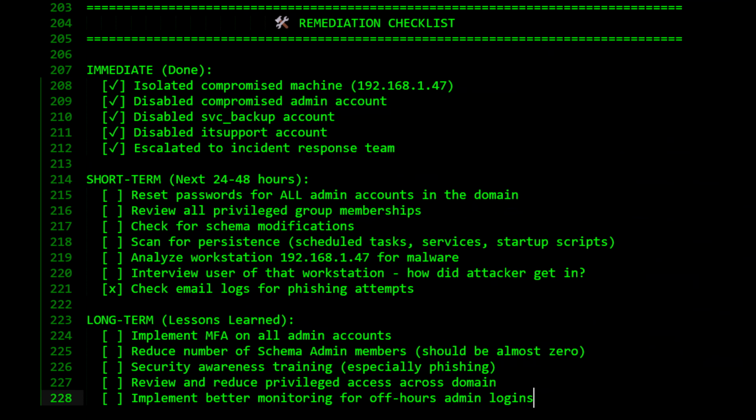All right, and now we created this mini remediation checklist to see how we can go ahead and recover from this attack. So first things first, the immediate stuff we've already done earlier in the attack process by isolating the machine, disabling compromised accounts, and these are some of them that we disabled, and then escalating this to the incident response team because of how critical the impact was of this attack.